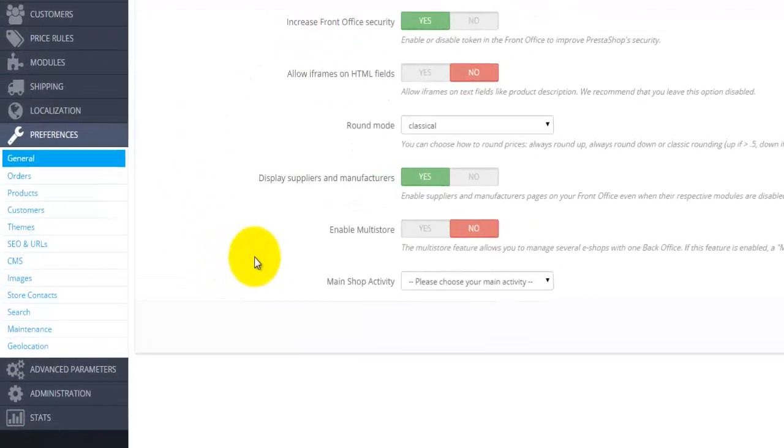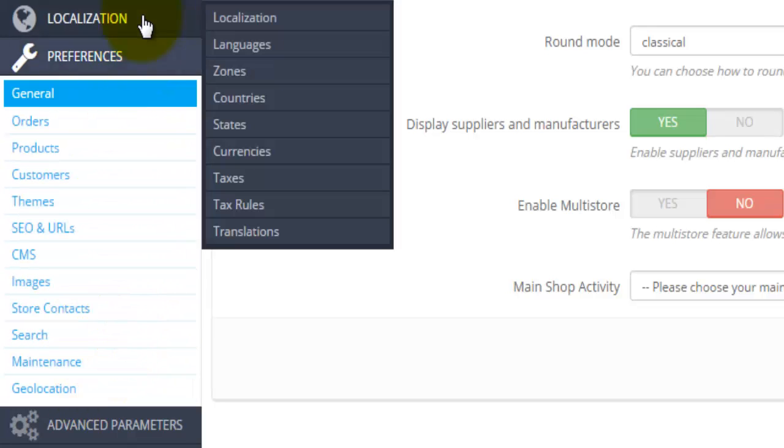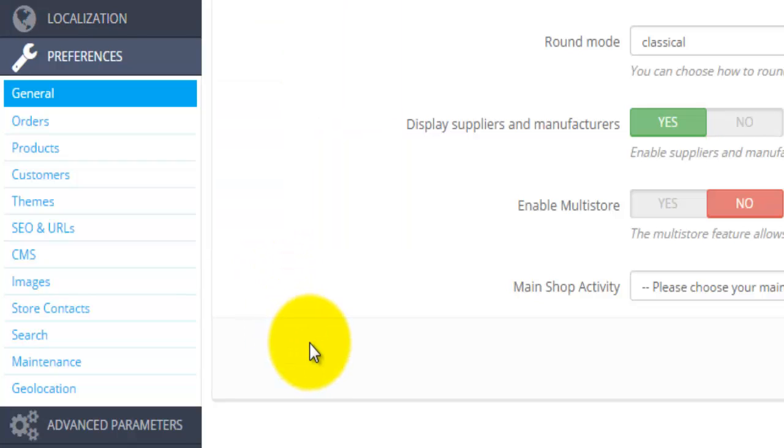Let's now have a look at the menu called Preferences. Before I actually go into adding on products and building my online store, the very first thing that I would do is go into this menu Preferences and set up all the available options here. Then I would go to localization, set all the available options here, and then I would go and start building my online store. So let's have a look at the preferences.